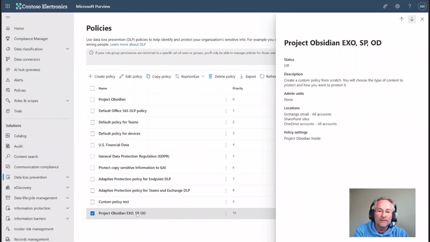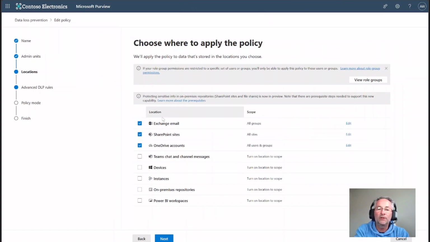So if you look at our policies here, I do have a policy for Project Obsidian. Let's take a look at that policy, see how we can prevent the information from being shared outside the organization. Looking at the policy itself, I'm going to target email, SharePoint, and OneDrive. Those are the three main workloads that we're going to target for this particular policy. I could create one for Teams or devices. For example, if you use the product Obsidian, I could prevent you from printing that information. I can do that with DLP for devices. But today, we're going to concentrate on Exchange, SharePoint, and OneDrive.